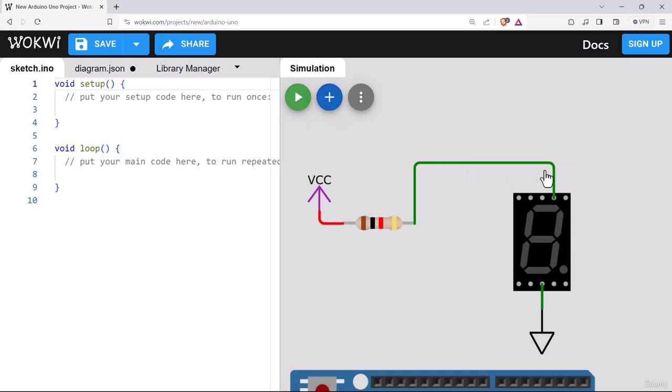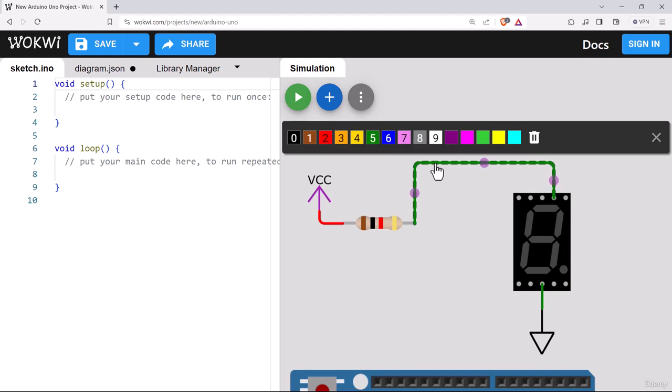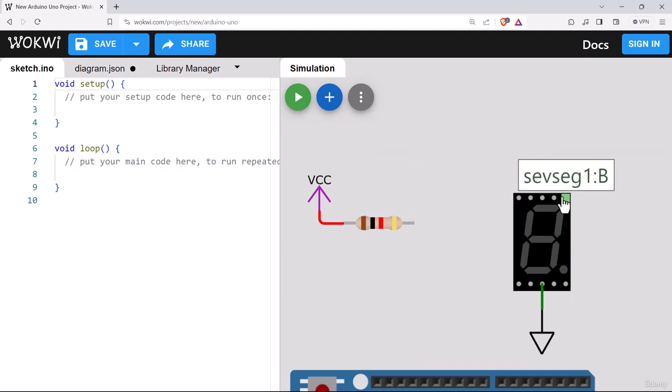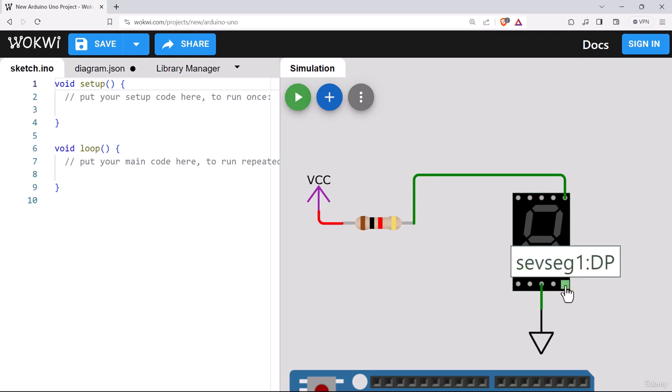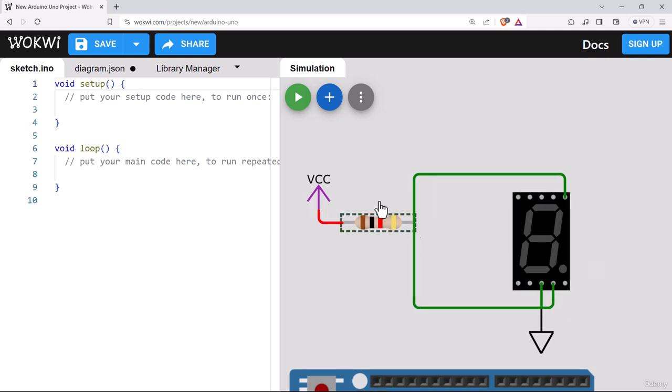Similarly, let's say you want to write 1 here. That means this is A, B, C. So you need to turn on B and C segment. For that, we'll have to connect B and C, so this is C, to positive supply. Now see, we have turned on 1. This is as simple as it looks.